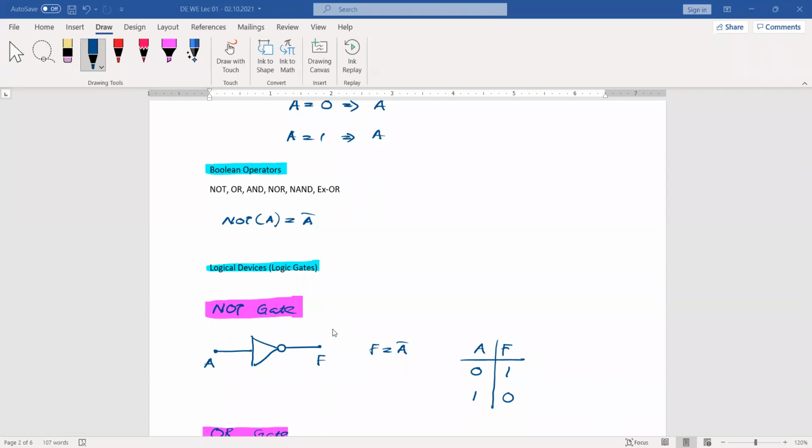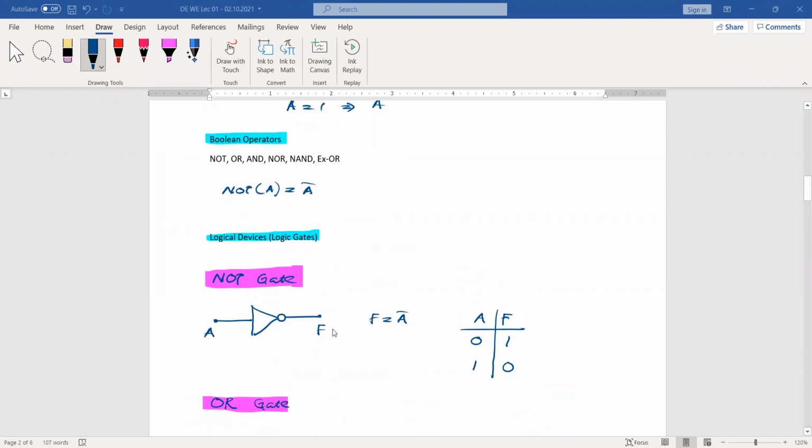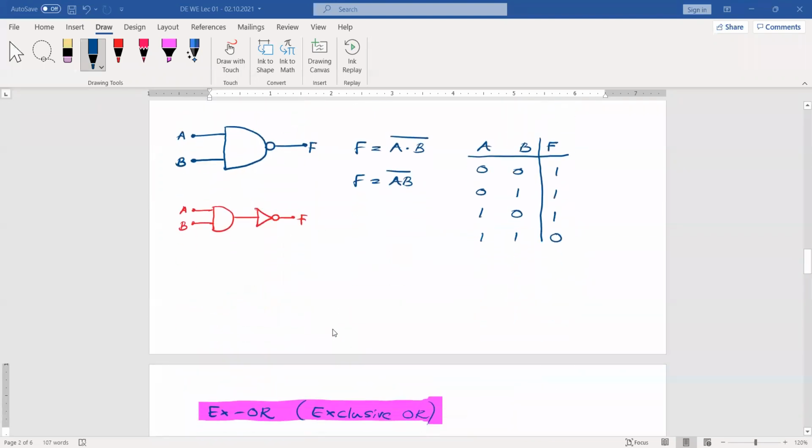Because we want to make circuits, we need some kind of algebraic operations to be done. Then we took some ideas from these Boolean operators. For these Boolean operators, we developed practical, physical electronic circuits. Those are logic gates, and we have discussed these 6 basic logic gates.